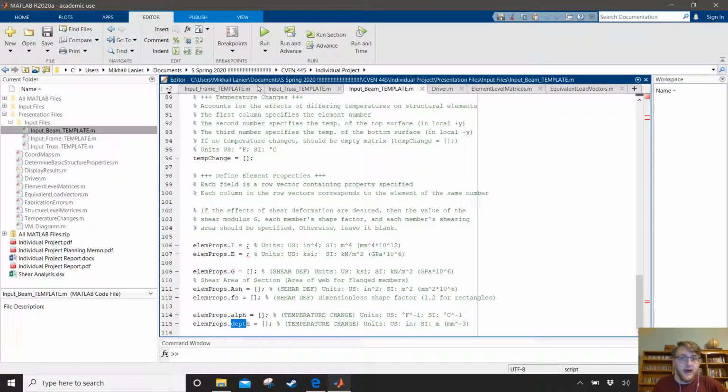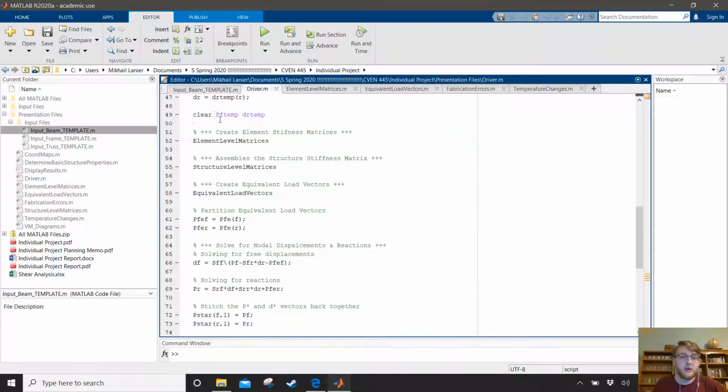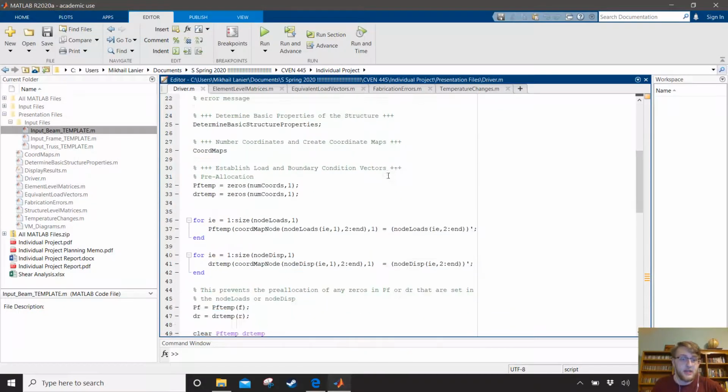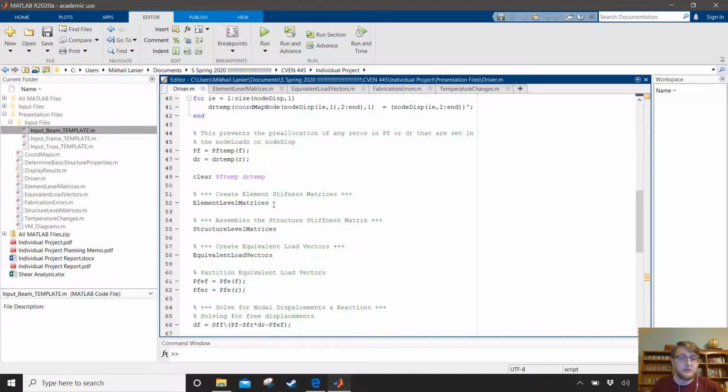So let me jump into how these special topics were implemented into my code. Starting with the driver, which is just from the group project, nothing has changed all the way up until we get to generating the element stiffness matrix.